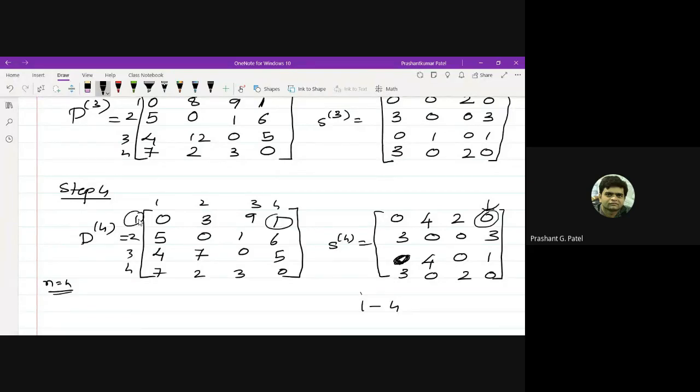The second question was to calculate the path from 2 to 4. So the weight from 2 to 4 is 6. Traveling from 2 to 4, the weight is 6, that we can say. But what will be the path? To find the path, you just see the corresponding entry, the intermediate entry. So it is 6 units.